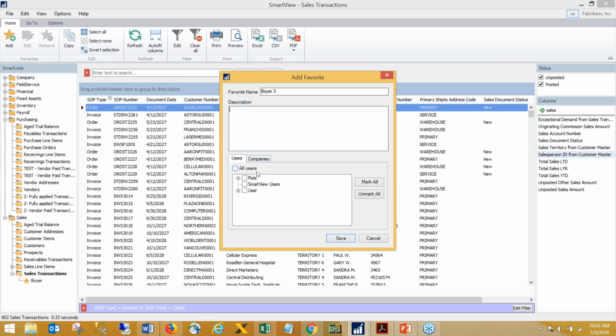And also here is where we set security. So if we wanted it to just go to certain users, we could select those users. Or if we wanted to do it by role, we could do that. Or just SmartView users only. If we had companies, we could turn it on for multiple companies and those users in those companies. So this is where you would select your security around your SmartView favorite.